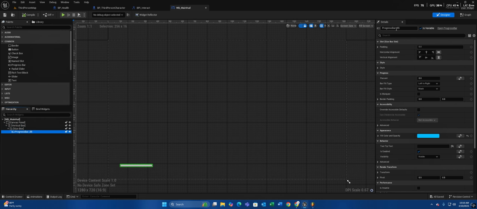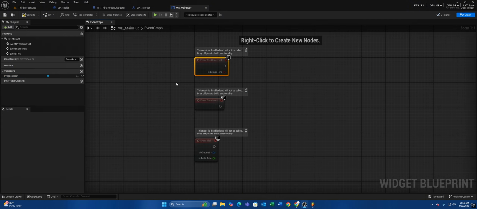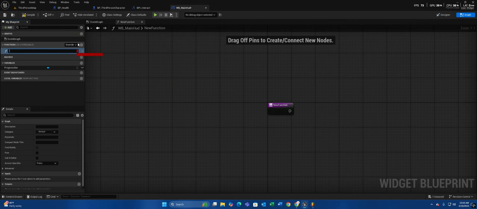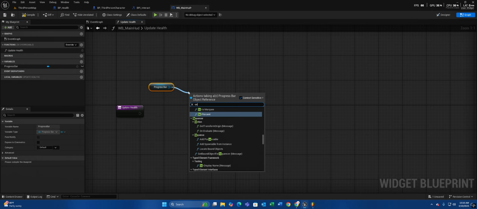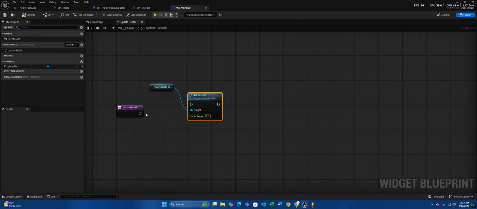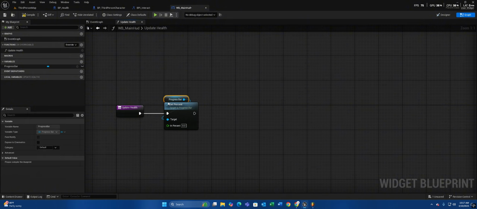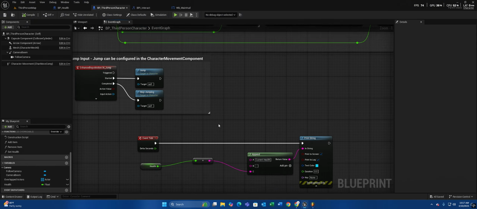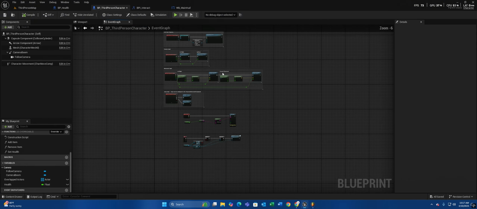Now what we can do is head to the graph. Alright, we could delete all of this, create a function called update health. Let's get the progress bar and set percent. We're going to drag the input of this function to the input of our newly created function. Close this, compile, and let's head back to our third person character on event begin play.